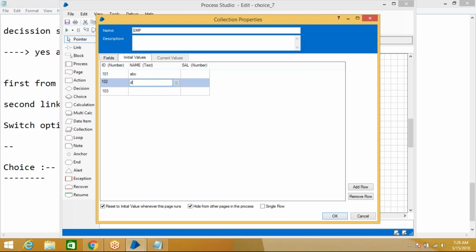Just assume that if you have 1000 records, then we need to type it here manually, which is not required, right? So no need to type here. We can pull the values from an Excel file to the collection. That option is available. Now here we have three records, three salaries.